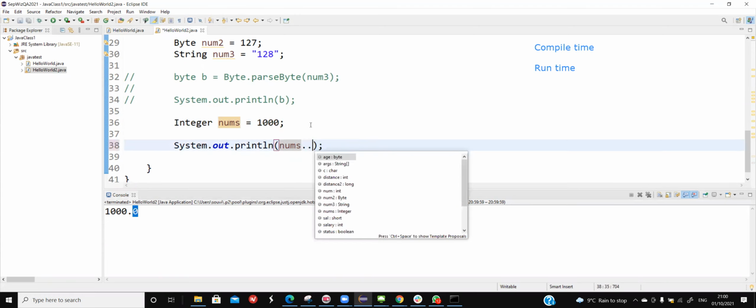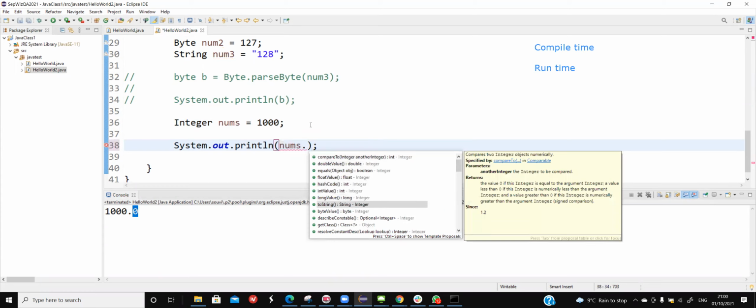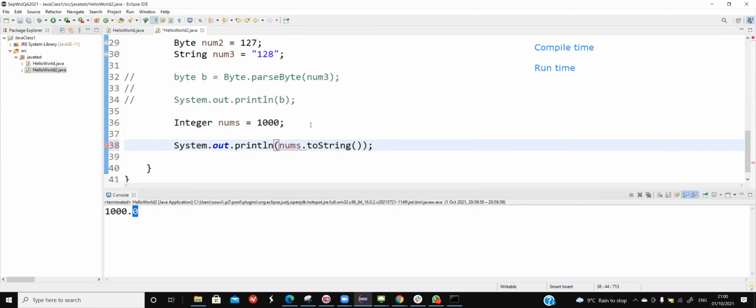Again, dot, right? Let's say toString, okay? Let's go and run this. No difference. Okay. By looking at it, there is no difference, but I'll prove that there is a difference. It's decimal. No, there is no decimal.